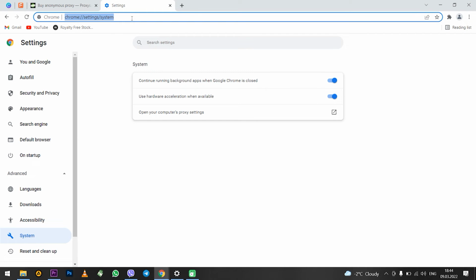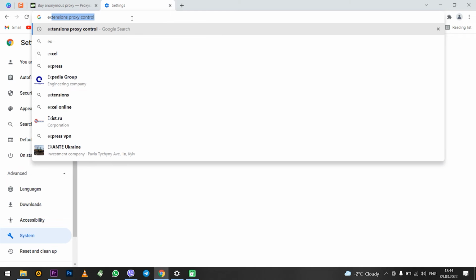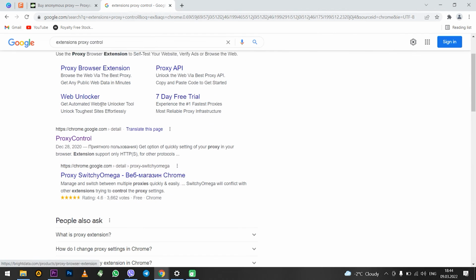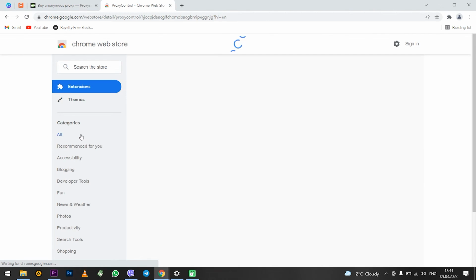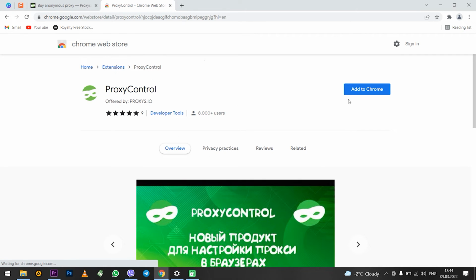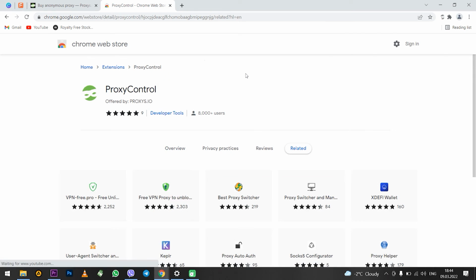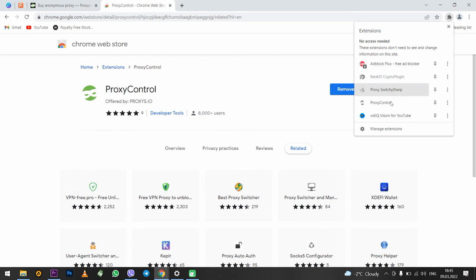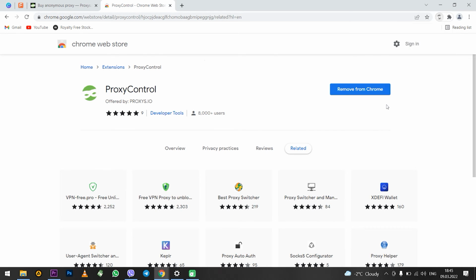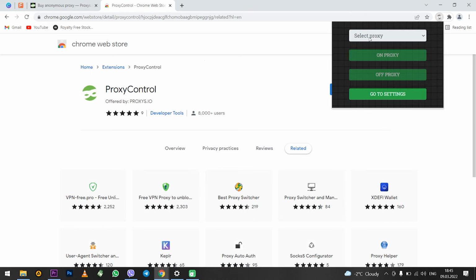Now I will show you how to set up a proxy through a practical extension from Proxies.io, Proxy Control. You need to install the Proxy Control extension in the Google Chrome browser. To do this, go to the extension store, find it, and add it to the browser. When the extension is added, click on the extension icon at the top. Choose Proxy Control. You can see a window that opens in which you can select a proxy if it is added earlier, enable or disable proxy, or set up a proxy.